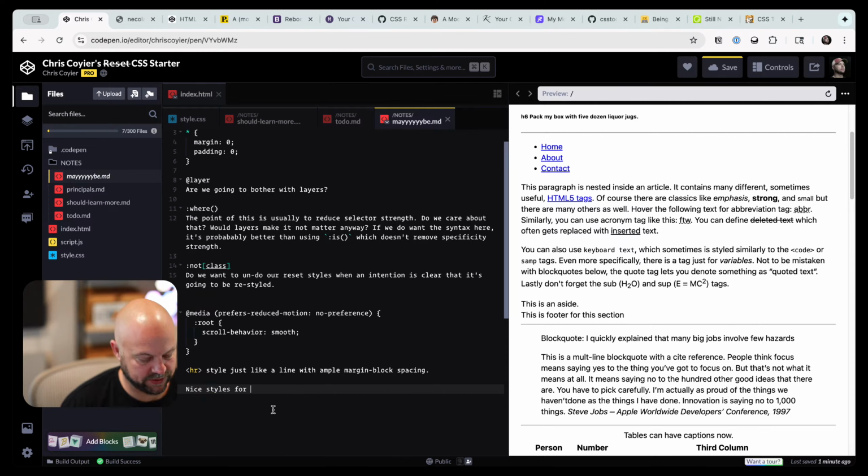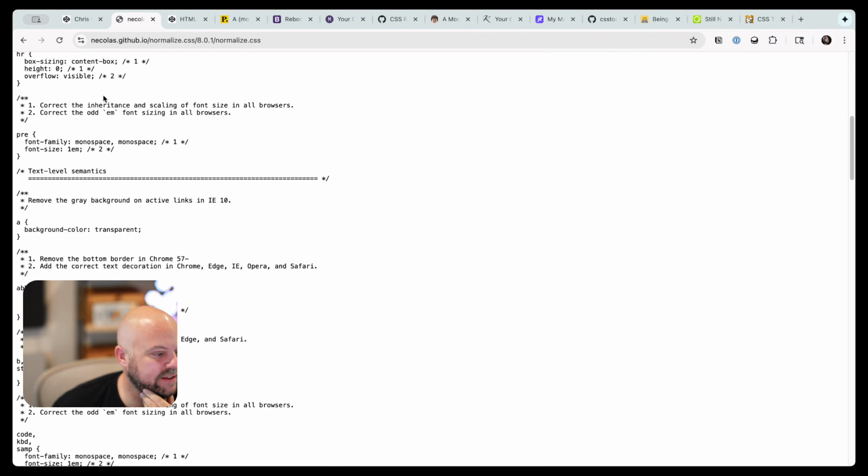nice styles for pre. And I'll say check normalize because it does have some, but I don't really know if I dig what it's doing. I don't know if I care that much. I mostly just wanted the pres to look nice. Probably swap out the colors, you know?